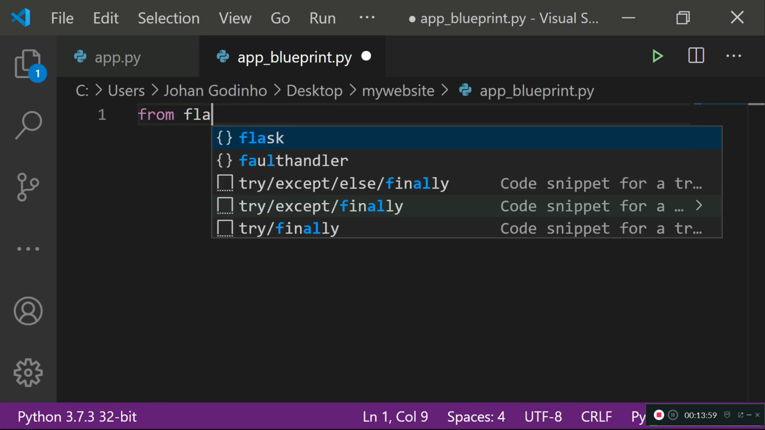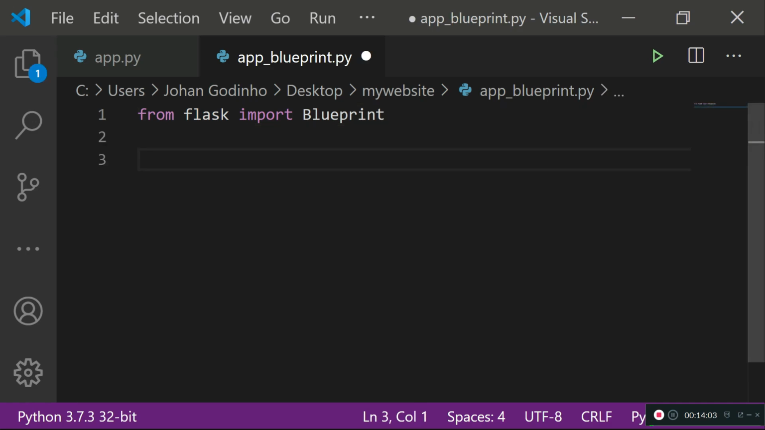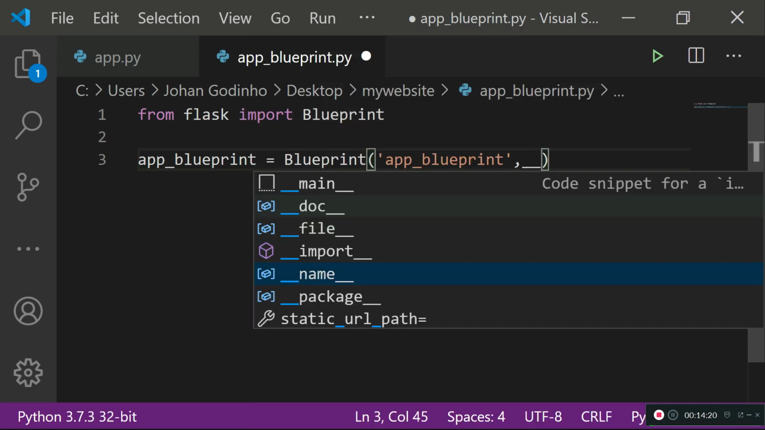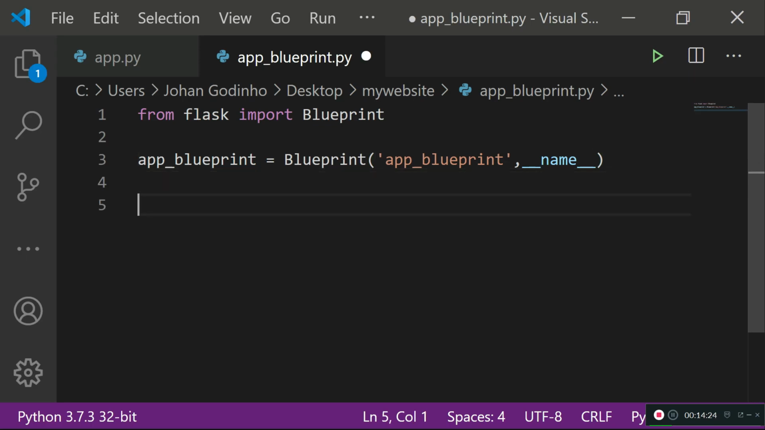So in here you want to do from Flask import capital B Blueprint, and then in here we're going to do app blueprint equals Blueprint, and then in here we need to provide the name of our blueprint that we're going to have. I'm going to call it the same, so app blueprint, and then the actual name of this module, so __name__. Cool. So now that the requirements are satisfied, we can actually go ahead and do our routing in here.